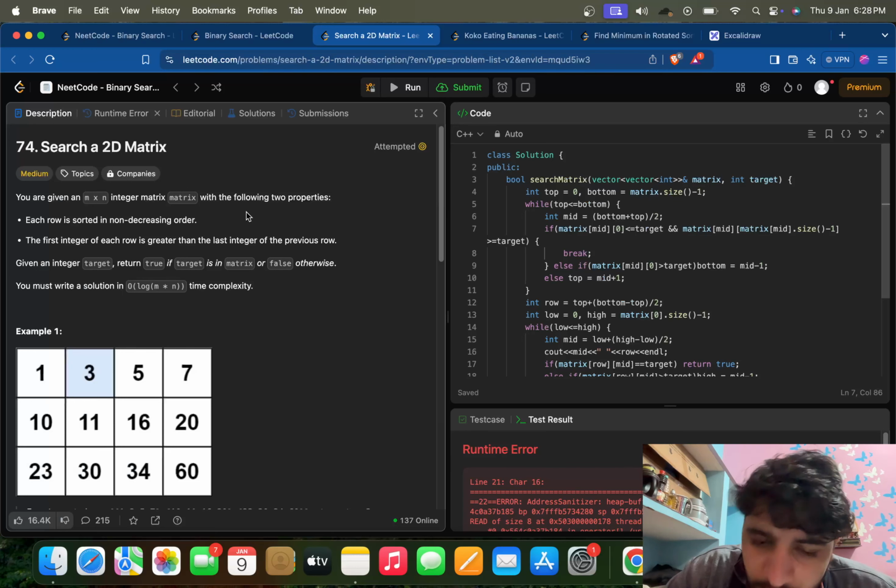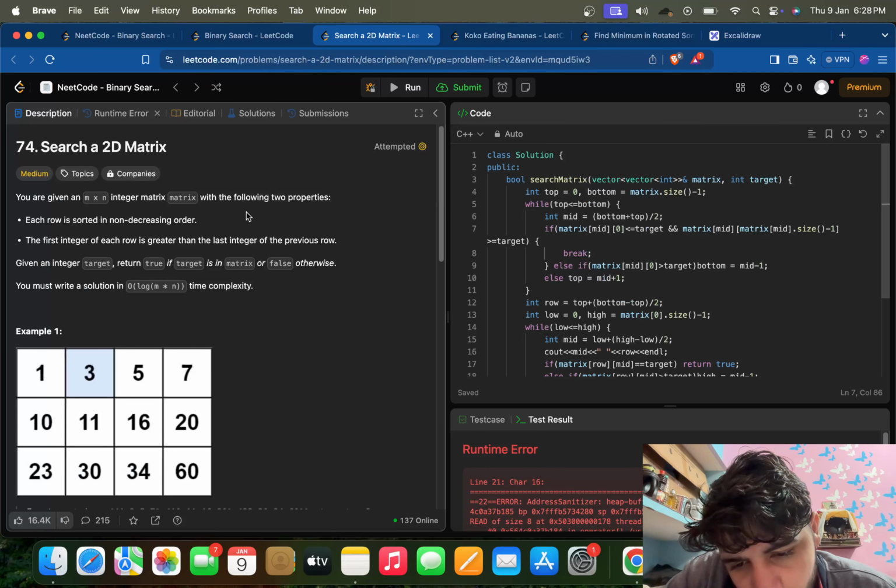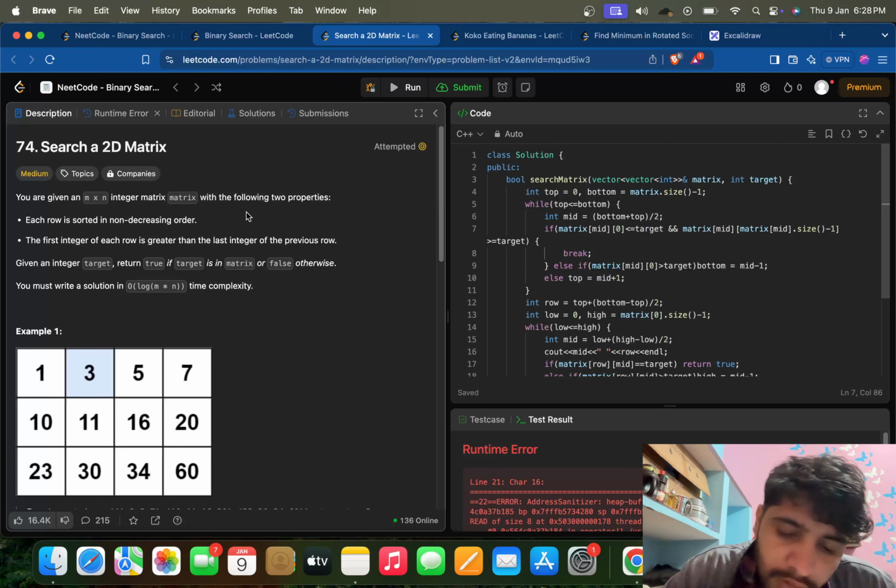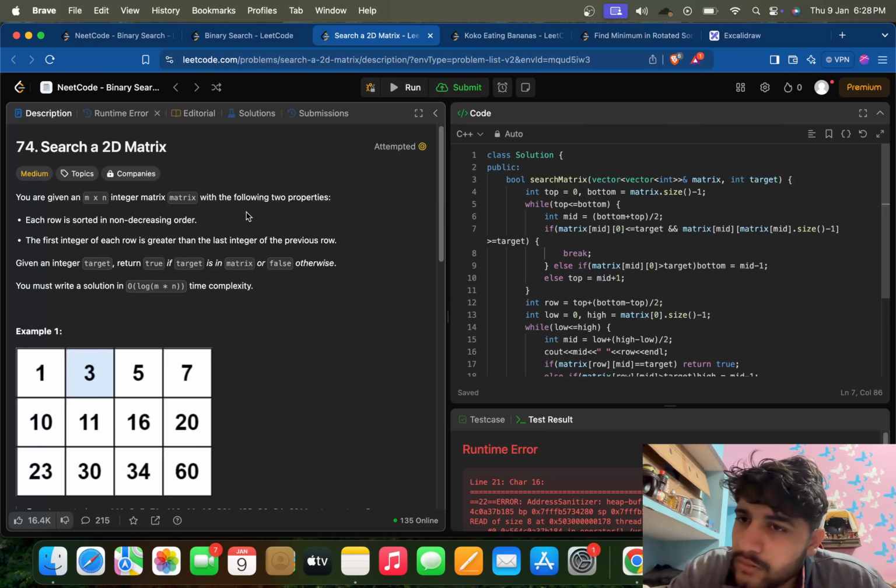Row size counts as row 0 and columns minus 1. Okay, minus 1. While row is, if current is this, if current is target.